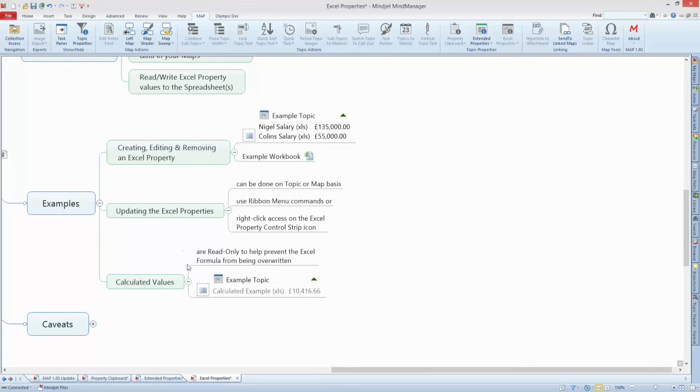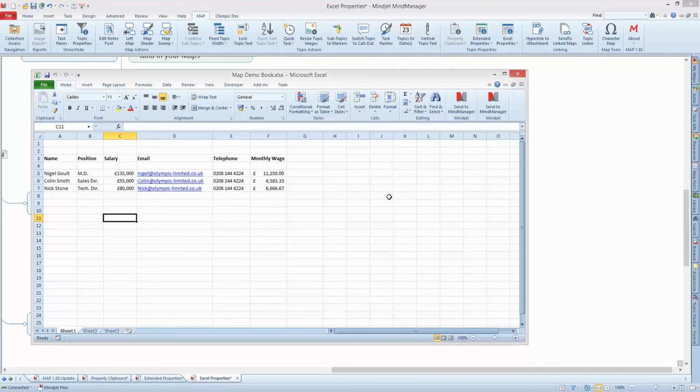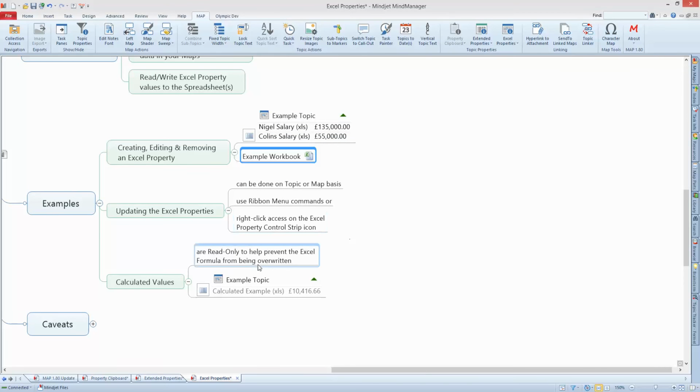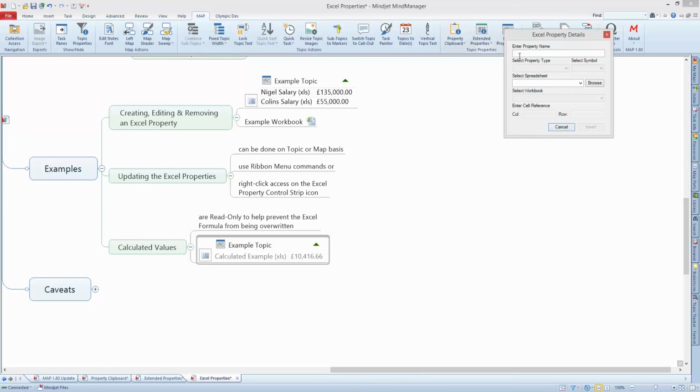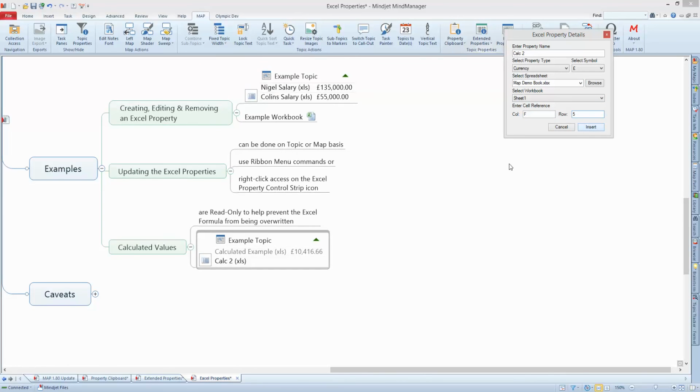When you have a calculated value in the spreadsheet, for example, if I open this up, we've got a monthly wage figure here which is calculated. So if I look at F5, for example, then we've got a calculated example here. If I just add that on and say calc 2, currency, map demo sheet 1, and it was F5, I think.